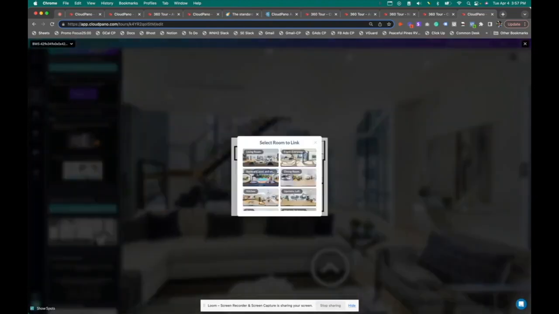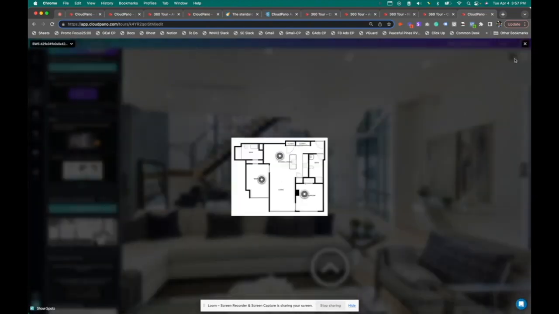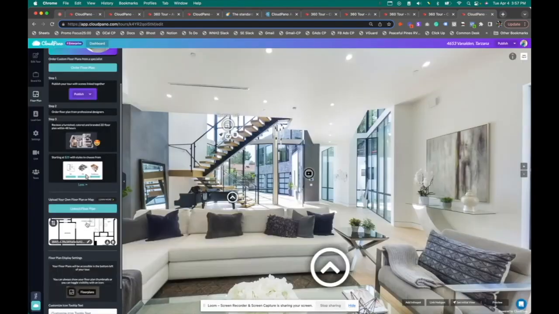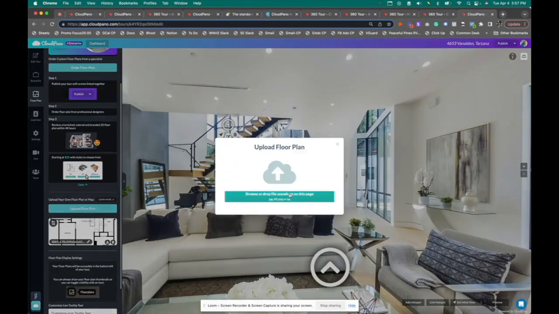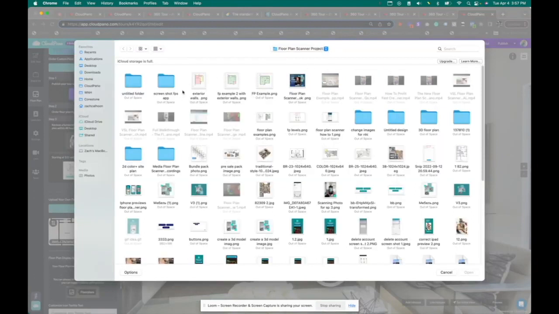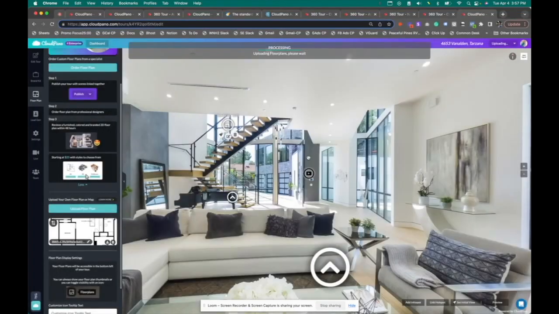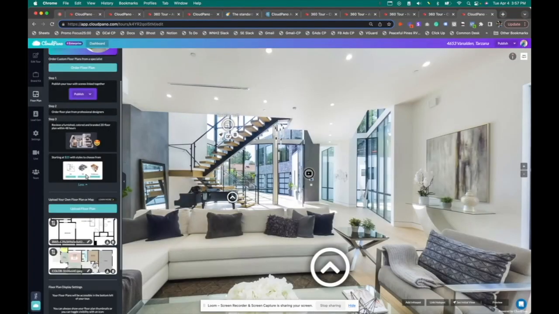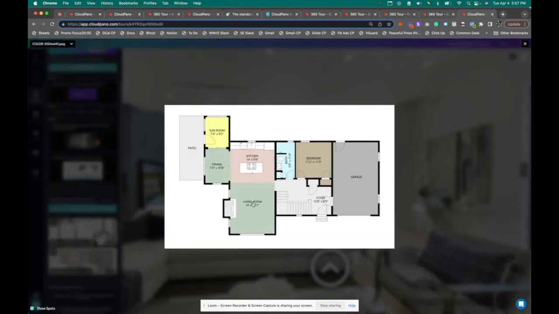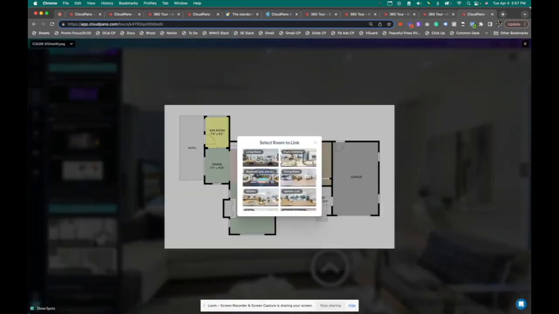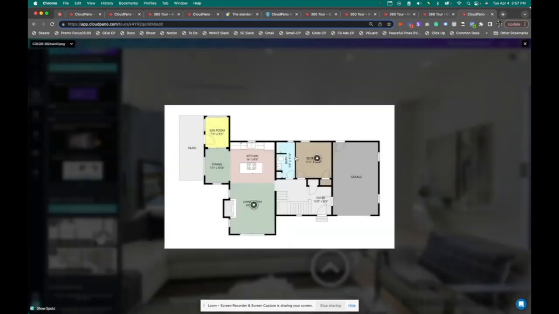But what I'm doing here is just kind of showing you what it looks like. Maybe I'll upload a second one just for fun. Let's try again. Let's do this one. Great. So when you click on your room on your floor plan editor, you can connect it via a little hotspot, just like this, okay? Which is really nice. Now I have these quickly added.